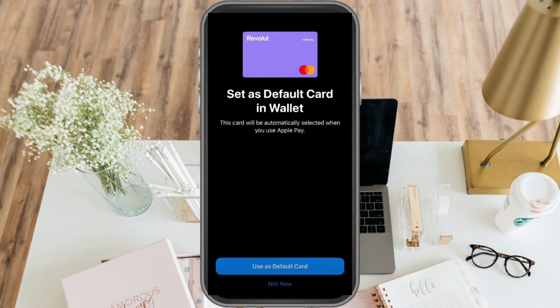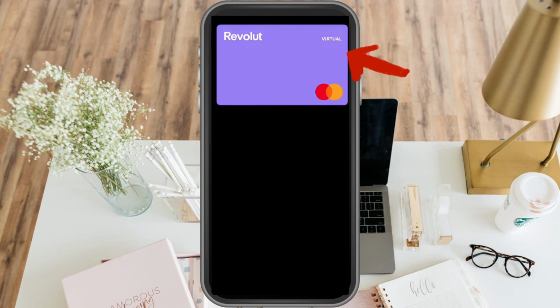So here you can simply choose use a default card or not now. So this card will be automatically selected when you use Apple Pay, but you can skip or you can say not now or tap this not now button. Now, this is what it looks like. And yes, you can now use your Revolut virtual card for any transaction. And this is what it looks like.